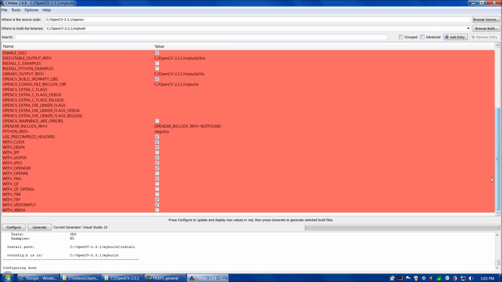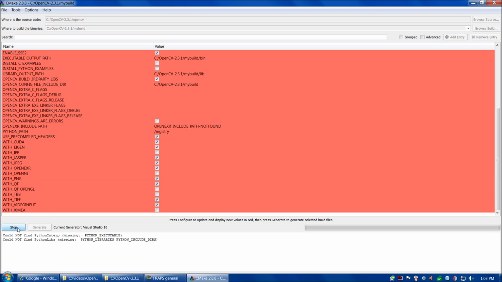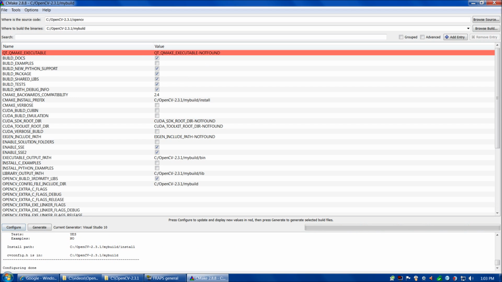In the next video, we're going to be covering how to use OpenCV and Qt. And you'll notice down here this with Qt option by default is not checked. So we definitely want to check that. Otherwise, everything in the next video won't work. And then we're going to go to configure. And configuring is done. And then we're going to go to generate.